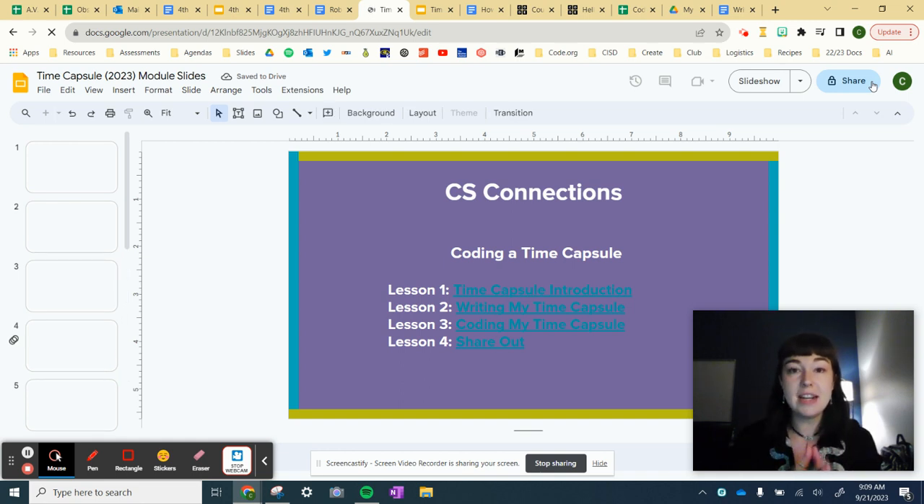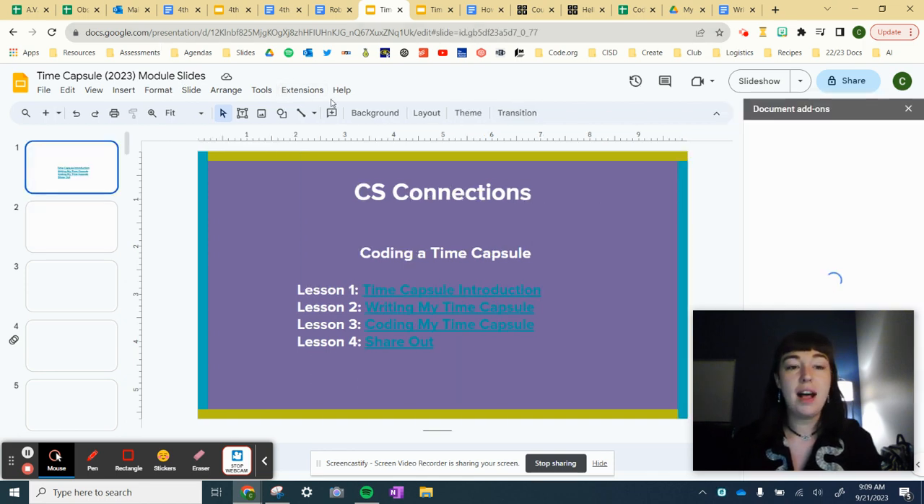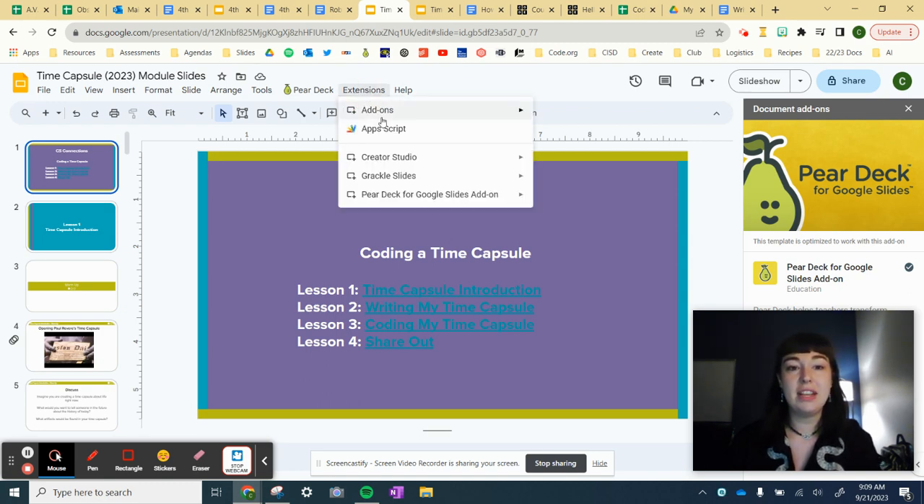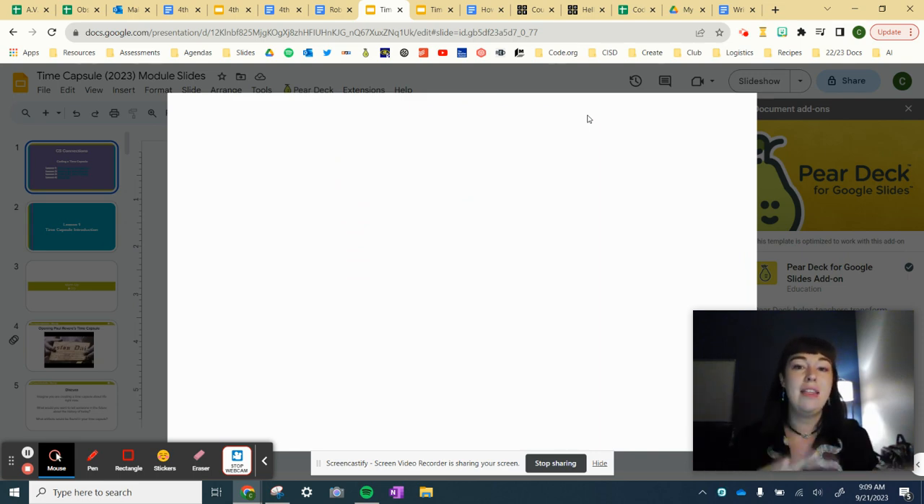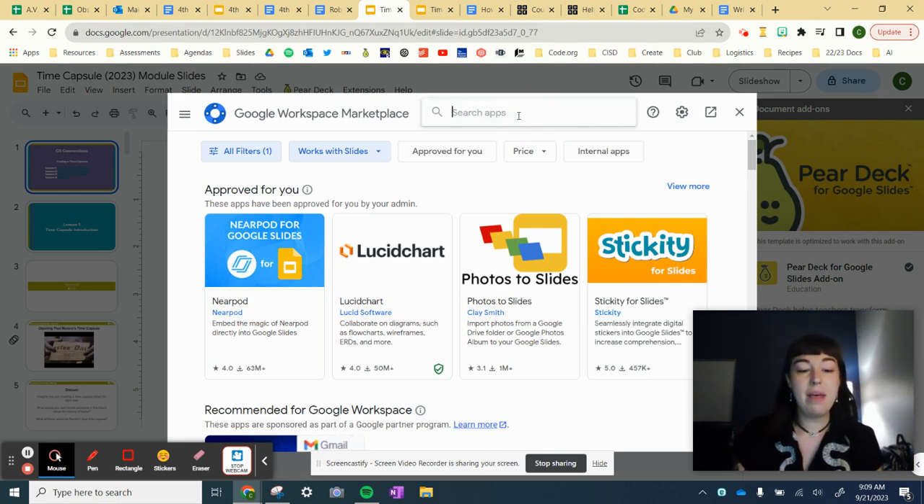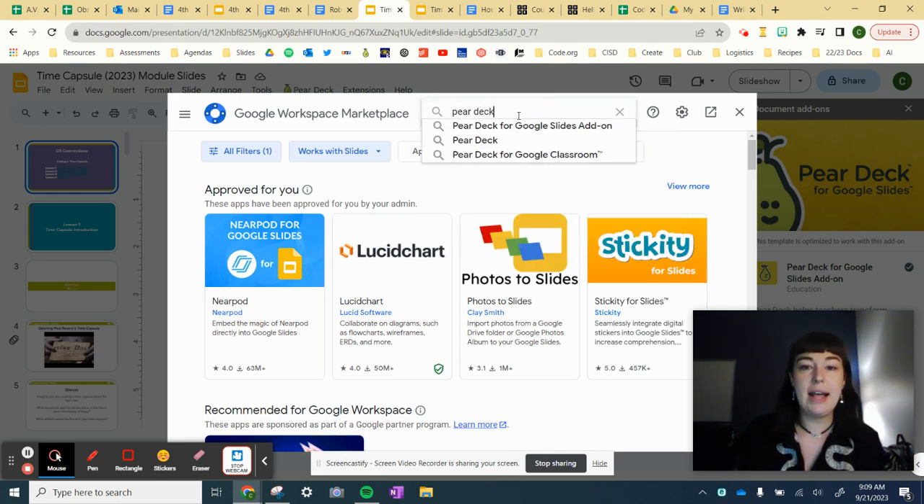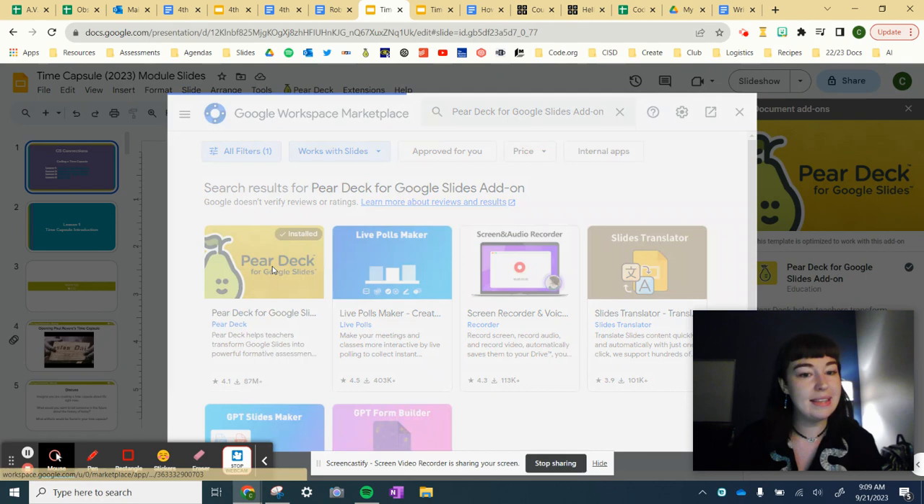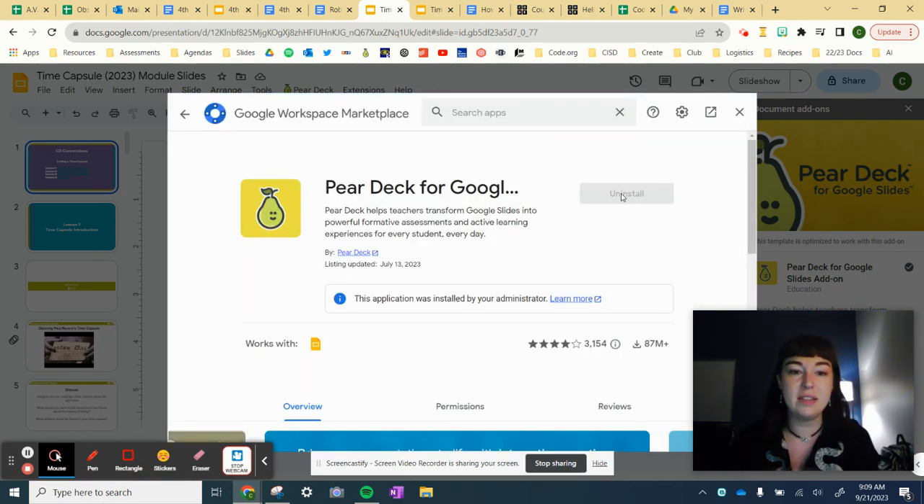Now that it's here, if you haven't already downloaded Pear Deck, first we need to download it. Here at the top of your Google Slides toolbar, you should see this button that says Extensions. We're going to click Extensions and go down to Add-ons, and click Get Add-ons, because Pear Deck is actually an add-on that we download into our Google Slides. Now, in this pop-up, I'm going to look up Pear Deck, and it should pop up for you, Pear Deck for Google Slides add-on. For me, it already says it's installed, but you will want to press install.